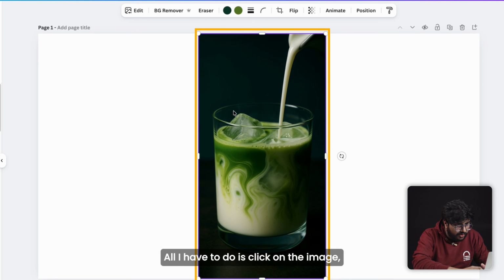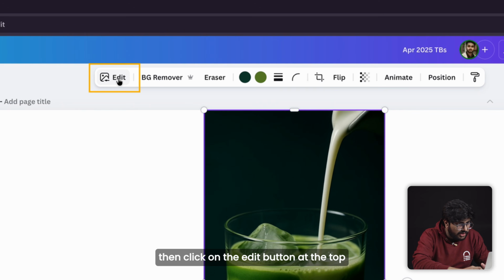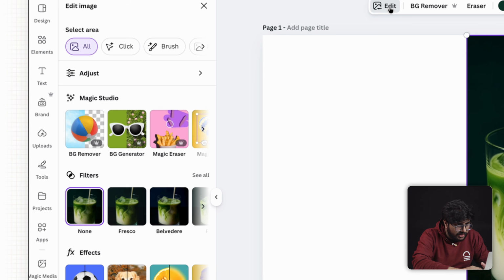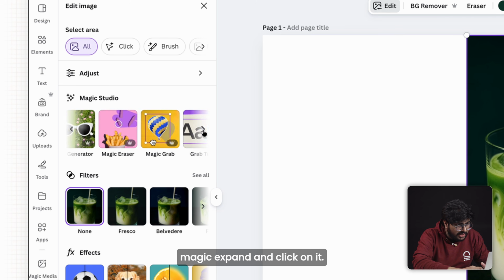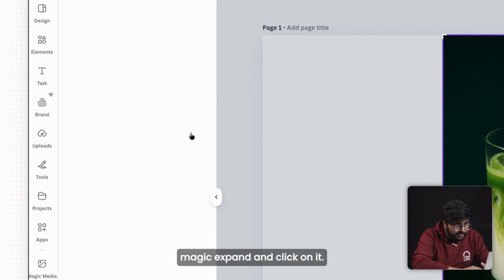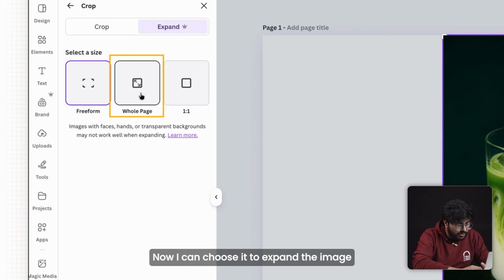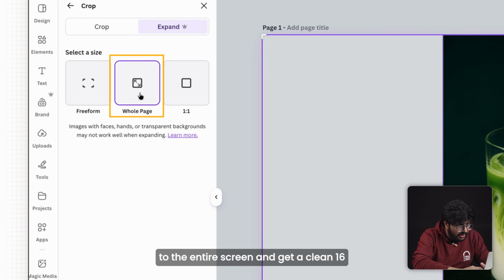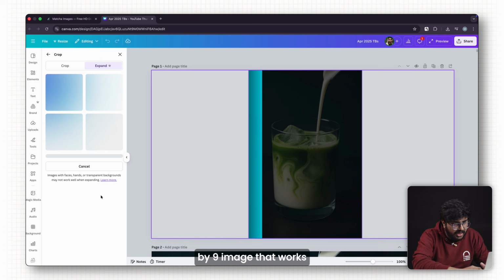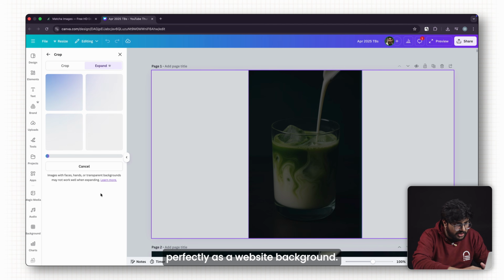All I have to do is click on the image, then click on the edit button at the top, and a left panel opens up. Inside that, I can look for Magic Expand and click on it. Now I can choose it to expand the image to the entire screen and get a clean 16:9 image that works perfectly as a website background.